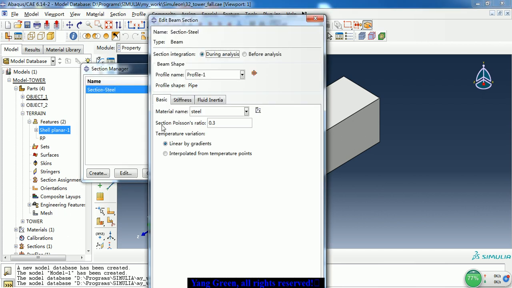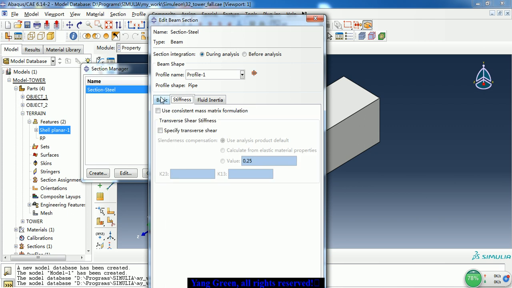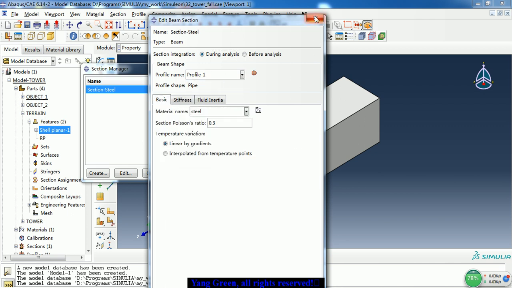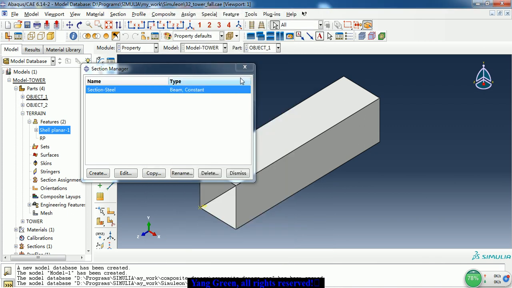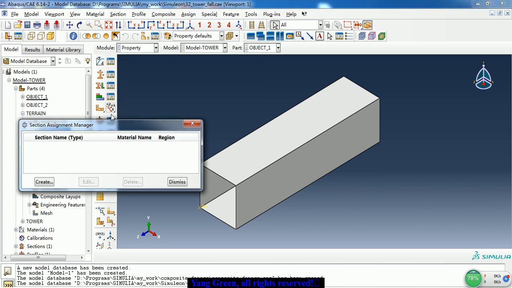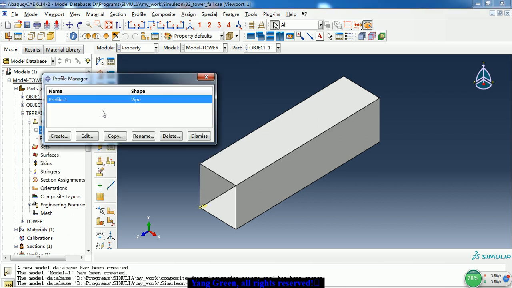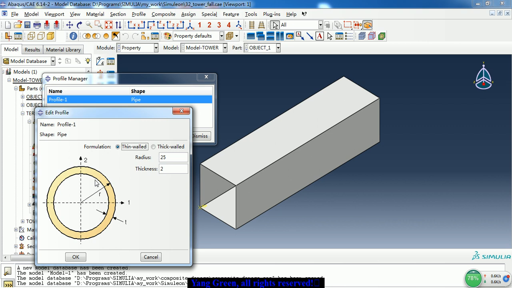Then we created a beam section property, and the profile of the beam, we created a pipe section, and the outer radius is 25 mm. The thickness of the pipe is 2 mm.